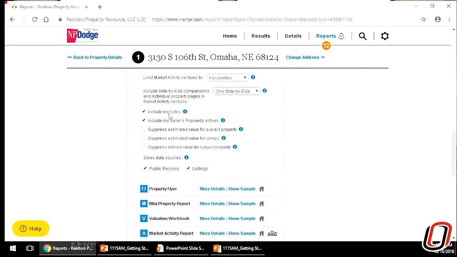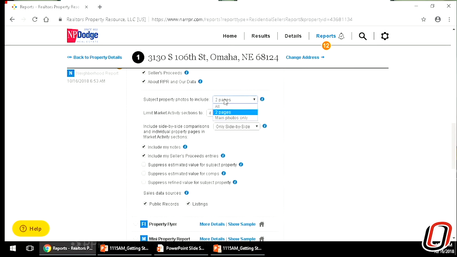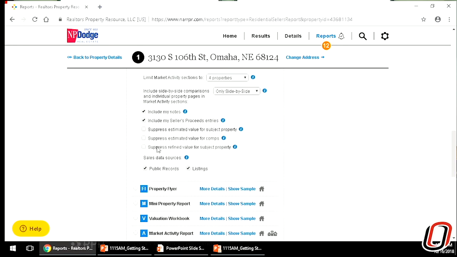You do have the ability to limit the amount of photos. It will include market area activity if you choose to, which are competing properties. So you can say, hey, you want the first 4, the first 8. You can include your notes. You can include your seller's proceeds. And you can also suppress information. So if you're one that really doesn't feed into the RVM, AVM information, you can just come in here and say, I want to remove it from everything.